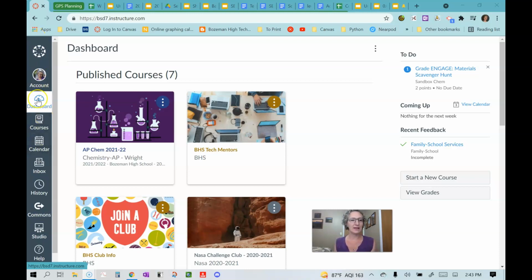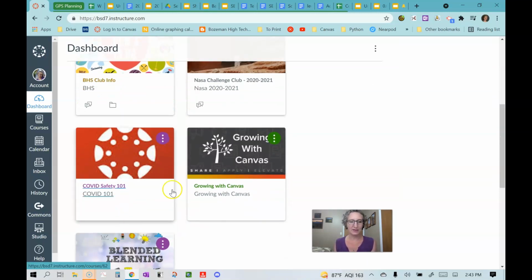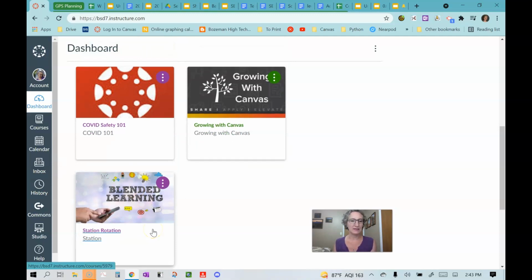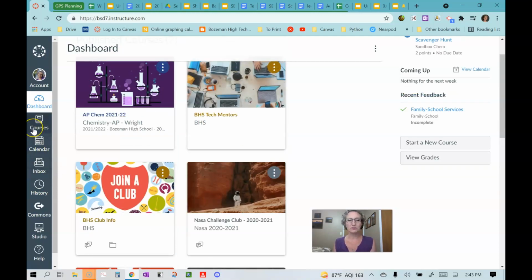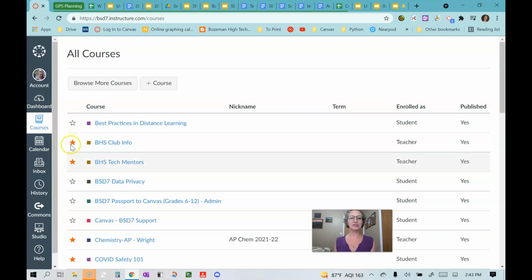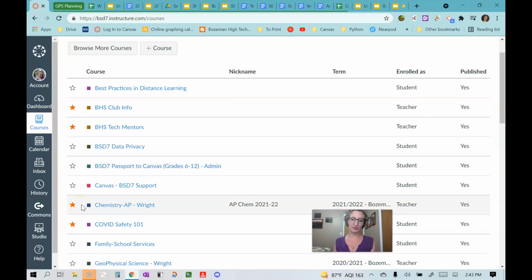I'm in my account, and dashboard is generally a view I use to get around to my courses. But I have this NASA club and a couple other things that we've been offered that I just don't really need anymore. To fix that, all you have to do is go into courses and choose all courses. Things with stars are the things that are showing up for you there.